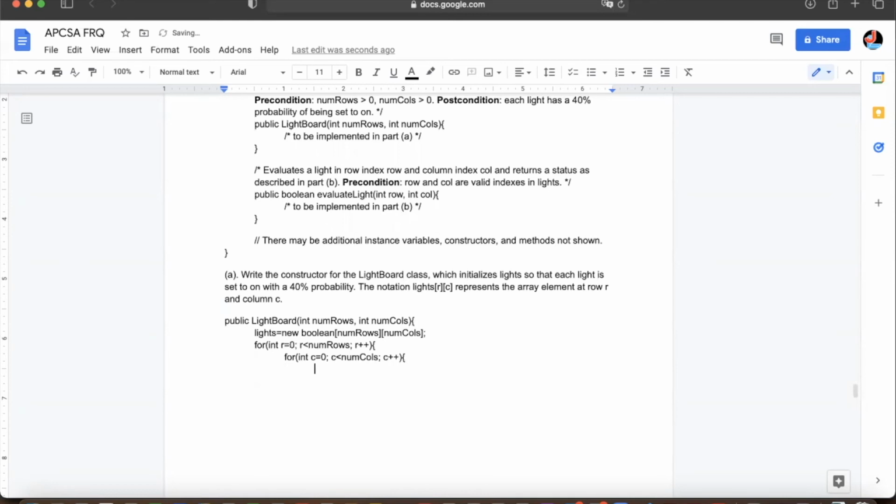So to get a 40% probability, we can use math.random. Remember that that generates a random number from 0 to 1. So if we do math.random is less than 0.4, then that is a 40% probability. So if math.random is less than 0.4, then we set lights RC to true. And we don't need to worry about the case of if it's false, because the default value for a 2D Boolean array is false.